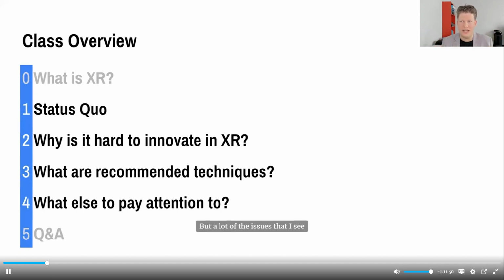But a lot of the issues that I see my students struggle with in innovation in this space is primarily that we don't have enough exposure to these technologies. It's good to dream about them, but we need to play with these devices. But then once you play with these devices, you feel really constrained, because these devices today are still on the limited side. And so I will share techniques that will help you think without or around some of these technical constraints.